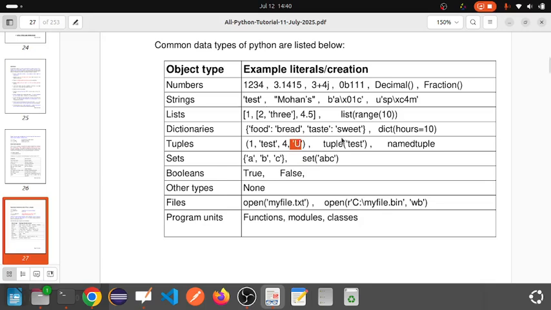A tuple can be created like this also, calling the tuple function, passing this string test as a parameter. It will create a tuple having 4 elements. The elements are the characters of this string test.